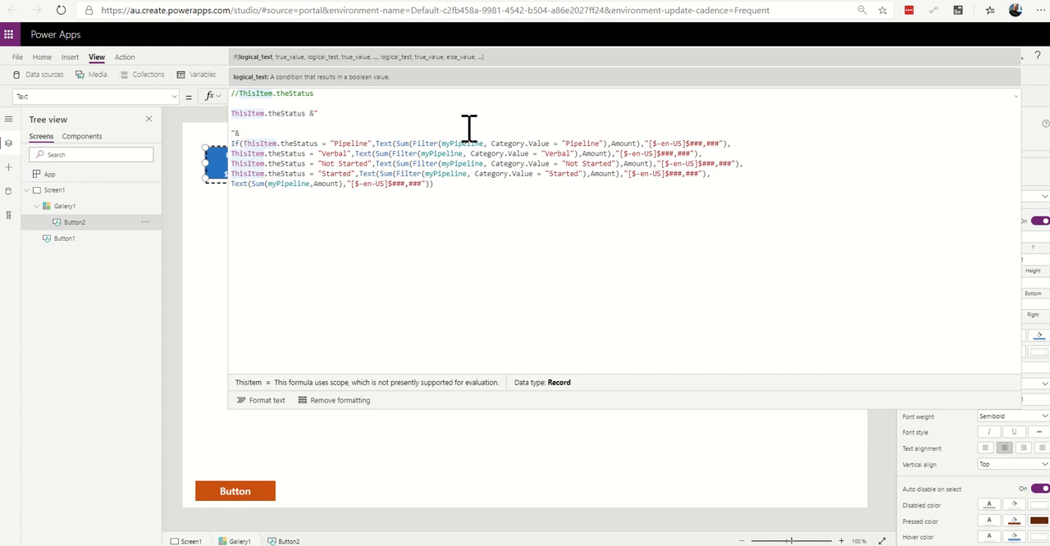a formula that's going to allow me to get the dollar value of all of the matching items in my gallery collection to compare against pipeline, verbal, not started, started. There's other ways to do that as well. I'm doing this in a nice simple method for you.